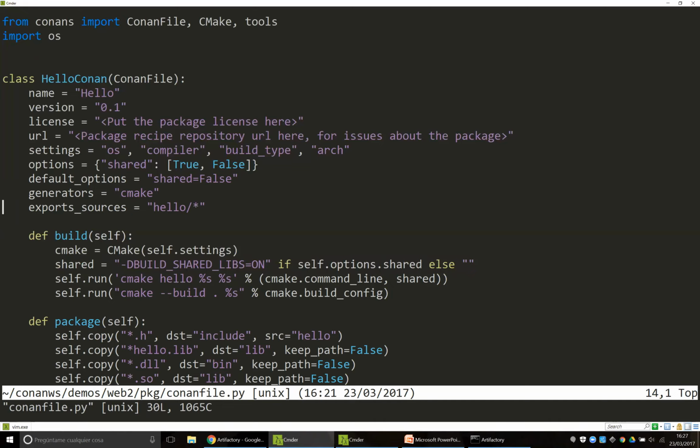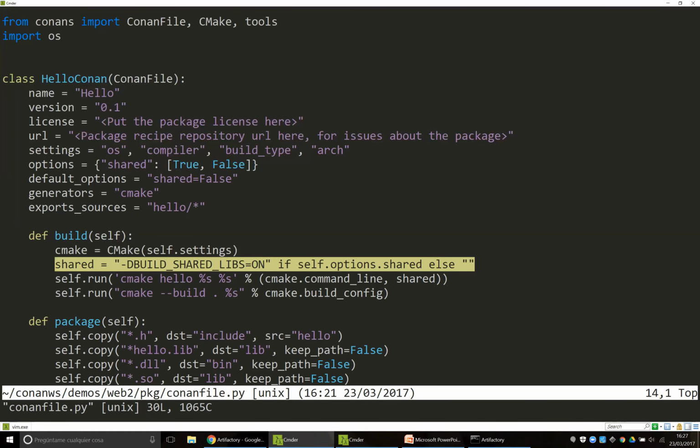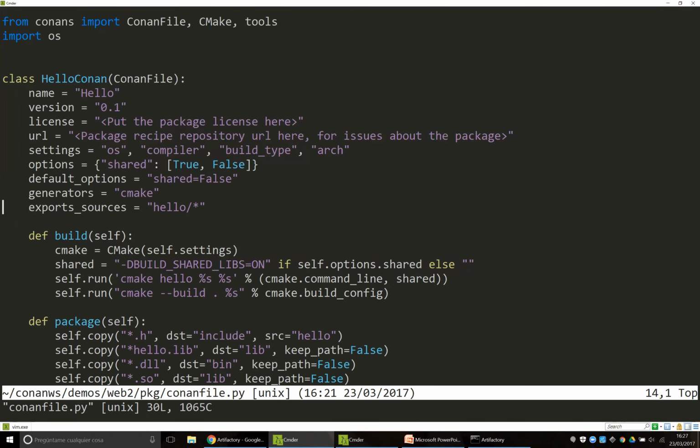But in any case, it's the responsibility of the package creator to translate the options to the proper build commands. In this case, very simple. But if it is a different build system, you can do it your own.